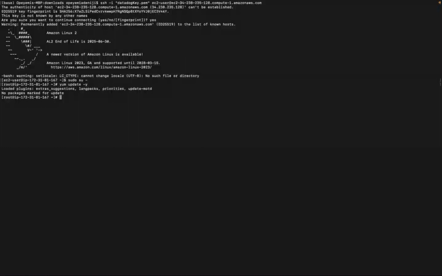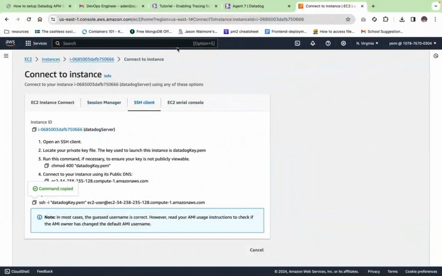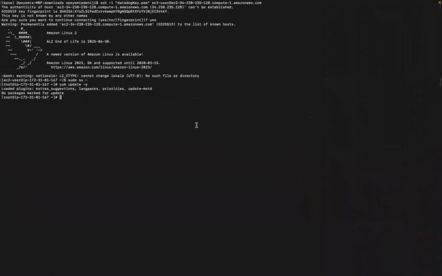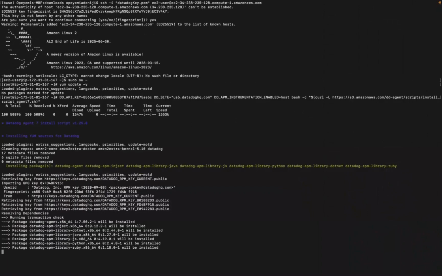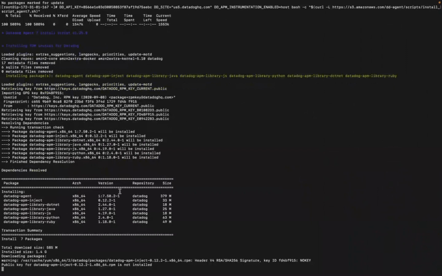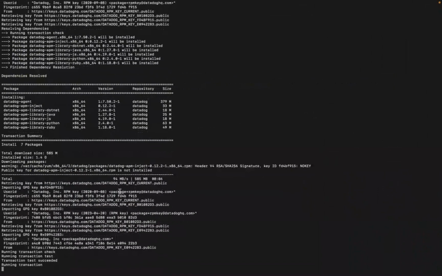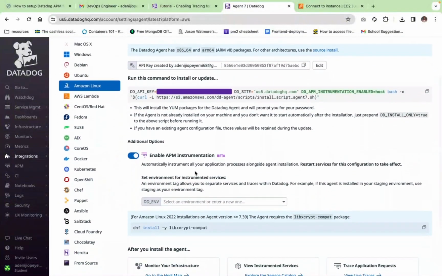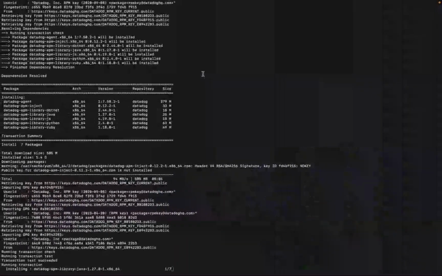The next thing I need to do is copy the agent command and paste it in here. So let's wait while it's downloaded. It might take a minute. I'm getting it downloaded.